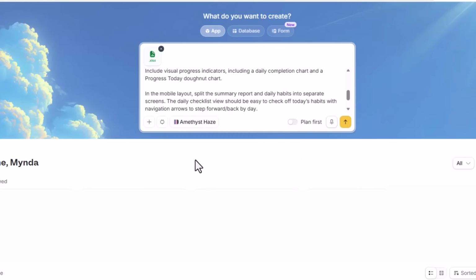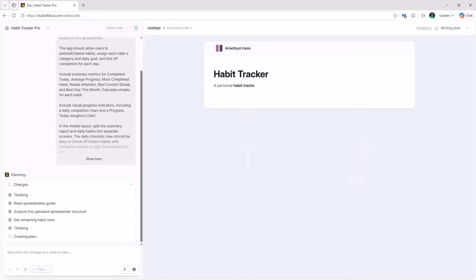Before building the app, I want Zite to come up with a plan first. That way we can see how it interprets the spreadsheet and whether it's identified all of the key pieces. It also avoids wasting AI credits and energy building something that isn't what I want. Let's click the yellow button and see how it goes.